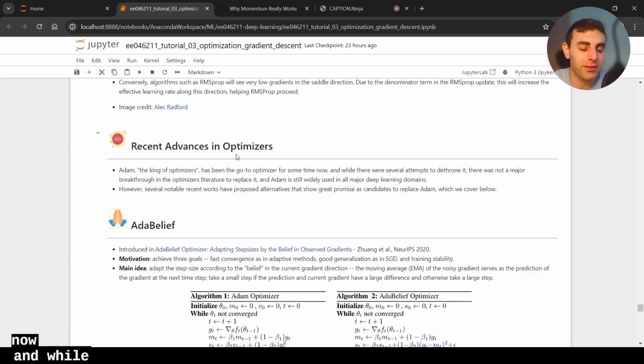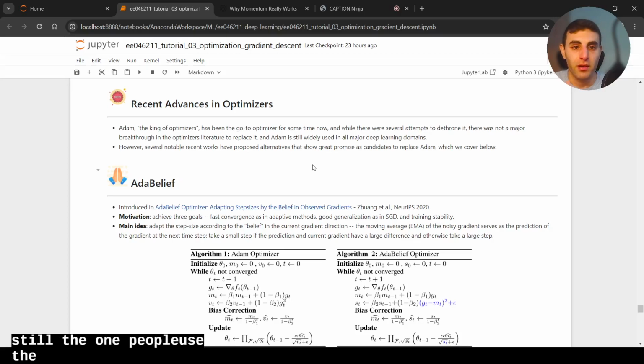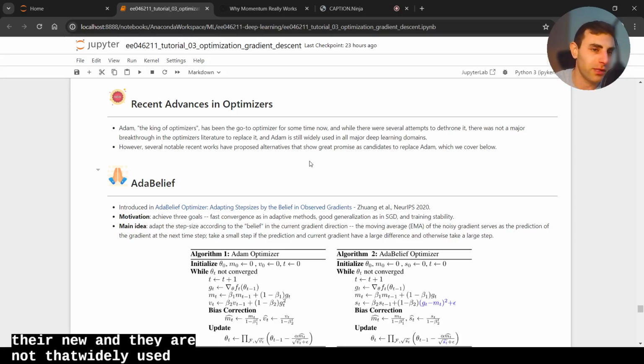And while there were several attempts to dethrone Adam, there was not a major breakthrough in the optimizer literature, and Adam is still the one people use the most. However, there are several notable recent works that propose alternatives, and they show great candidates to replace Adam, but they are new and not that widely used, so they are not implemented in the PyTorch library yet. They are available for PyTorch as external code, so you can download the code and use it as well, but it's not under the torch.optim library.